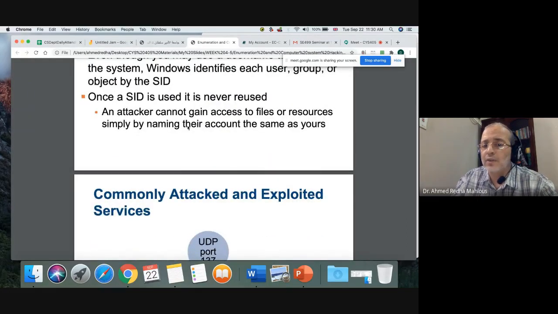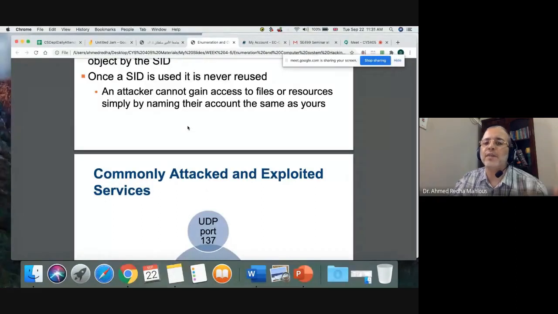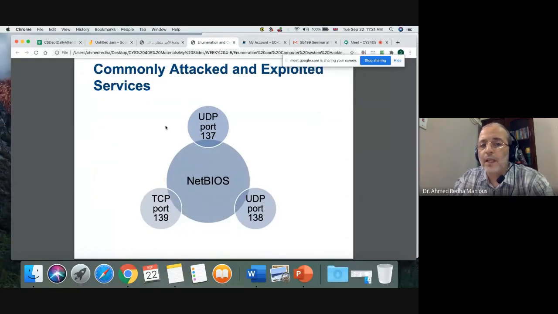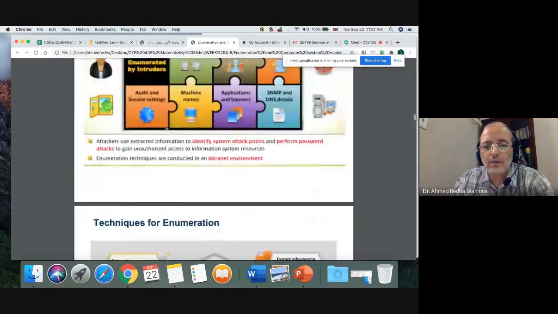It is not reused. For instance, if I access a Windows machine with the Omar account, I will be assigned a specific SID. If someone else wants to access that machine with the same name, he will be given a different SID. So someone pretending to be Omar cannot reuse the SID that had been given to the genuine Omar. That is not the way it works. Another thing within Windows that can be exploited is NetBIOS. We're going to see it later. Let's go to NetBIOS.